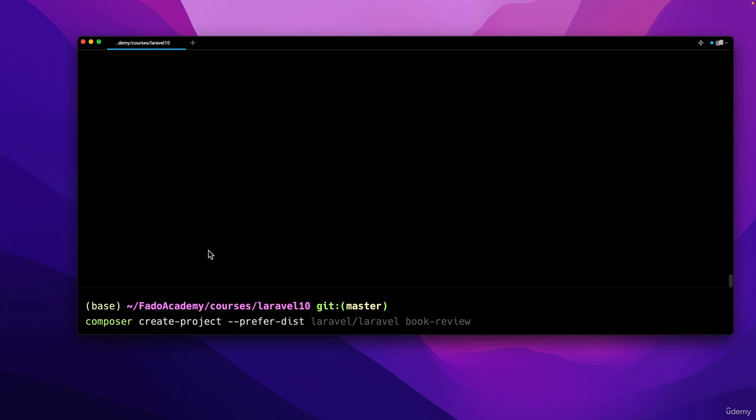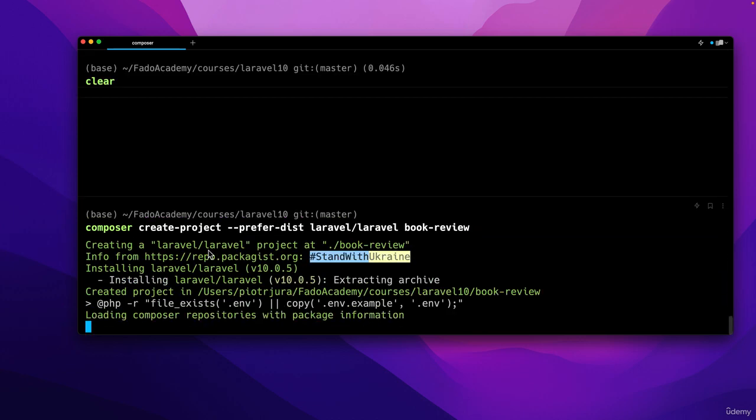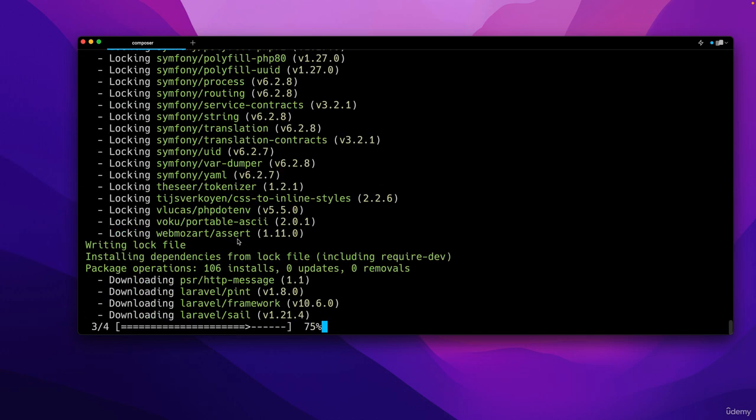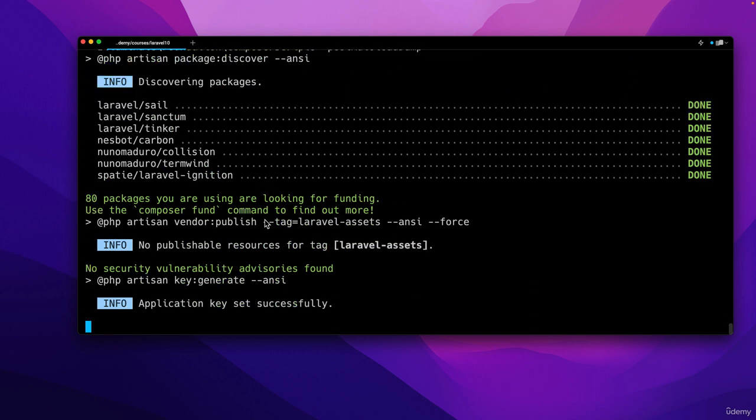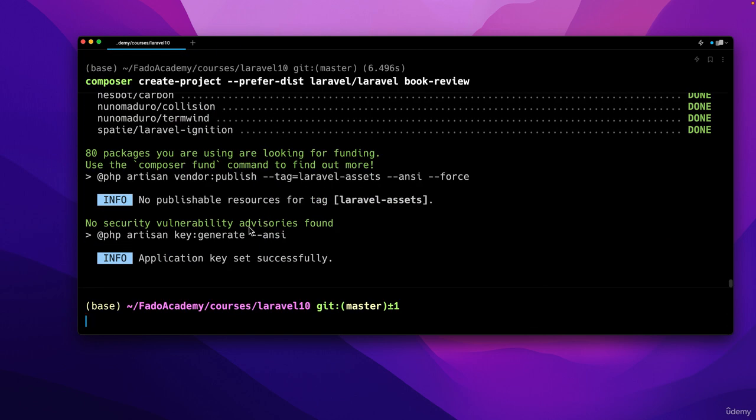You can add this prefer-dist flag, which will just prioritize downloading the smaller version of the package without the development related files like tests. So potentially it could be faster. The package is laravel/laravel and the project name, let it be book-review. So let's wait for everything to install. This is pretty quick, it's hard to even say one sentence before it's done. Anyway, we've got the key generated, the .env file is there.